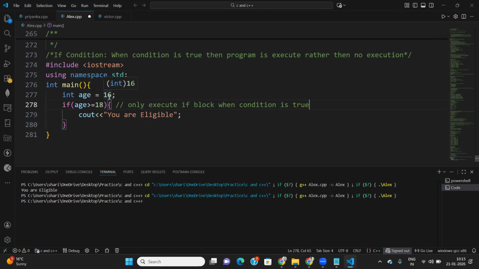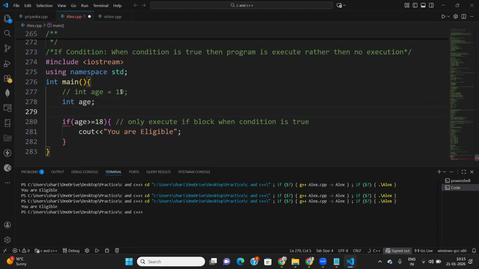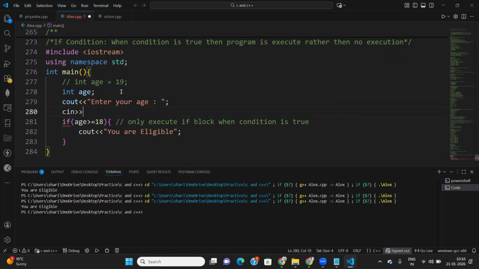If I use 19 here, and save it again, and then run, your output will be shown. In this if statement, are we able to use user input? Yes, you can. Suppose I use a user input, enter your age, and I use cin and write the age value.